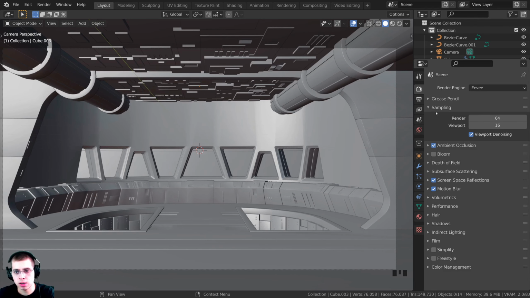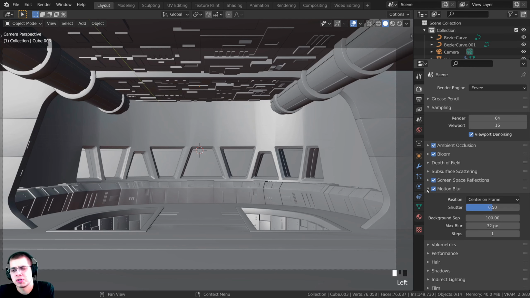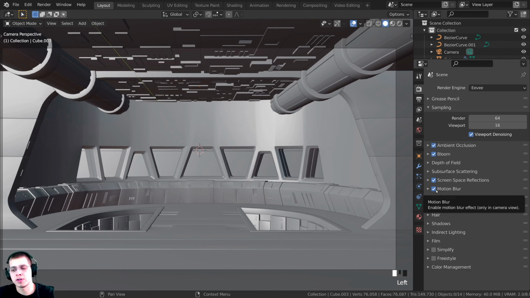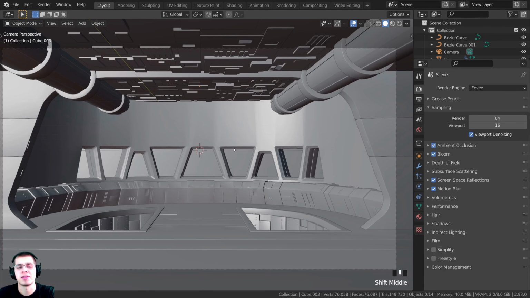And then also down here under Eevee settings, I'm going to turn on the screen space reflections and the ambient occlusion, and then I'm also going to turn on the bloom as well. And these will make Eevee look more realistic. And then I have motion blur on. I just have that turned on by default so that if I do an animation, it uses motion blur, but if you're not doing an animation, it's not really going to affect the final render.